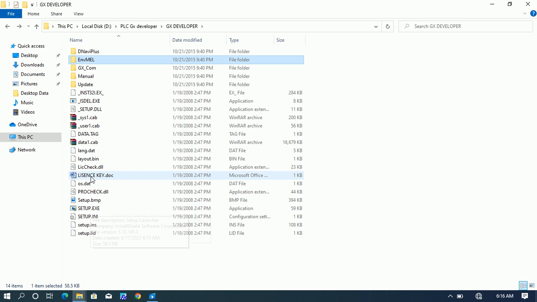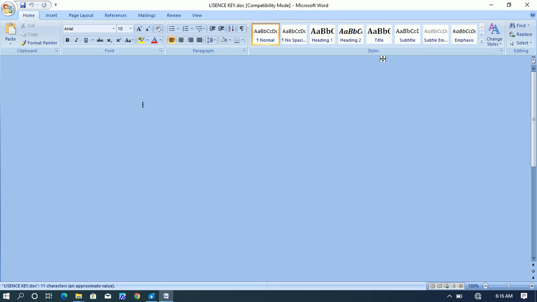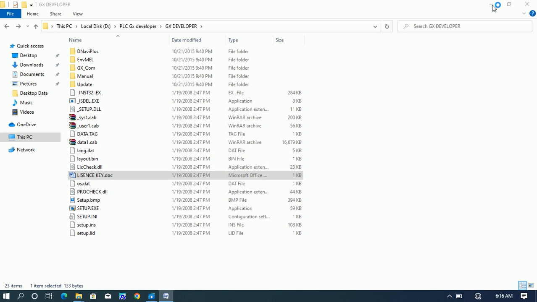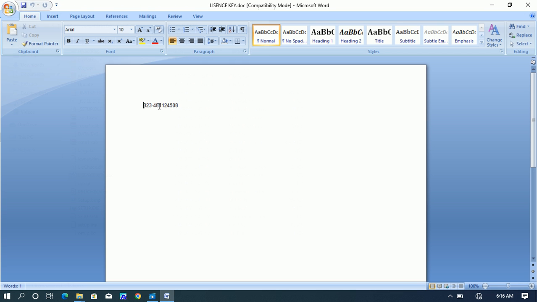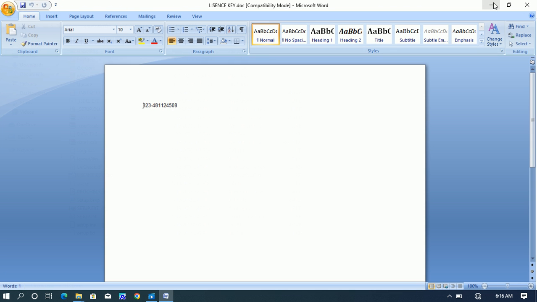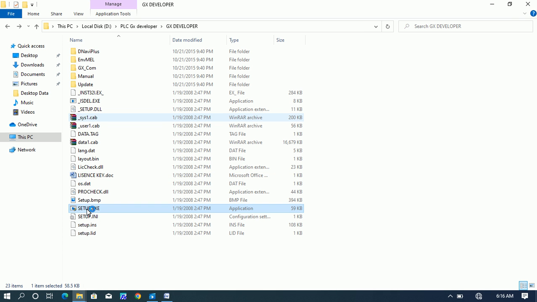Click on it and also open this Word file, which has the license of this GX Developer software. First of all, I click on this license key so that it remains open in front of me to choose its key from it. Here, this has the key which is used for the activation of the software. Now click here, setup.exe.